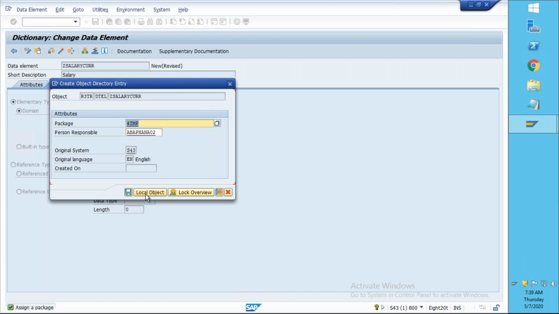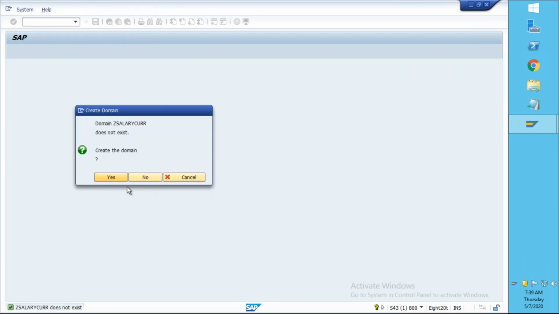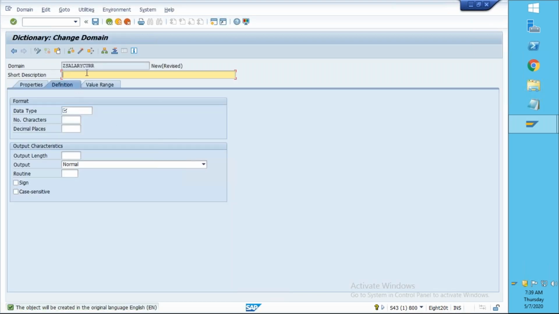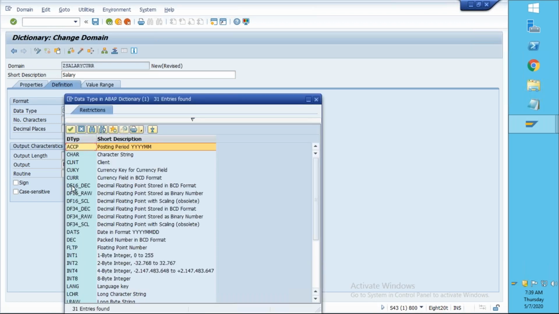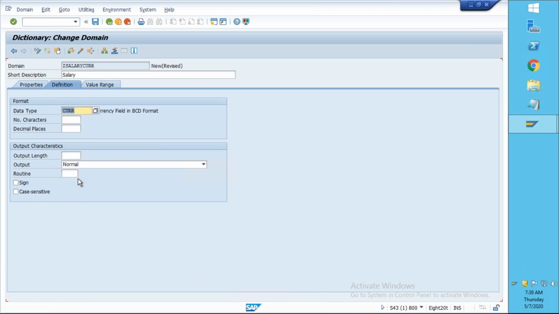Yes, I'm going to create a domain now. Here the salary also I'm going to give, and here I'm going to select the currency data type, right? Somewhere here is the currency, just select it, and for the number of characters, maybe 4 or 5 characters I will give for the salary, right?